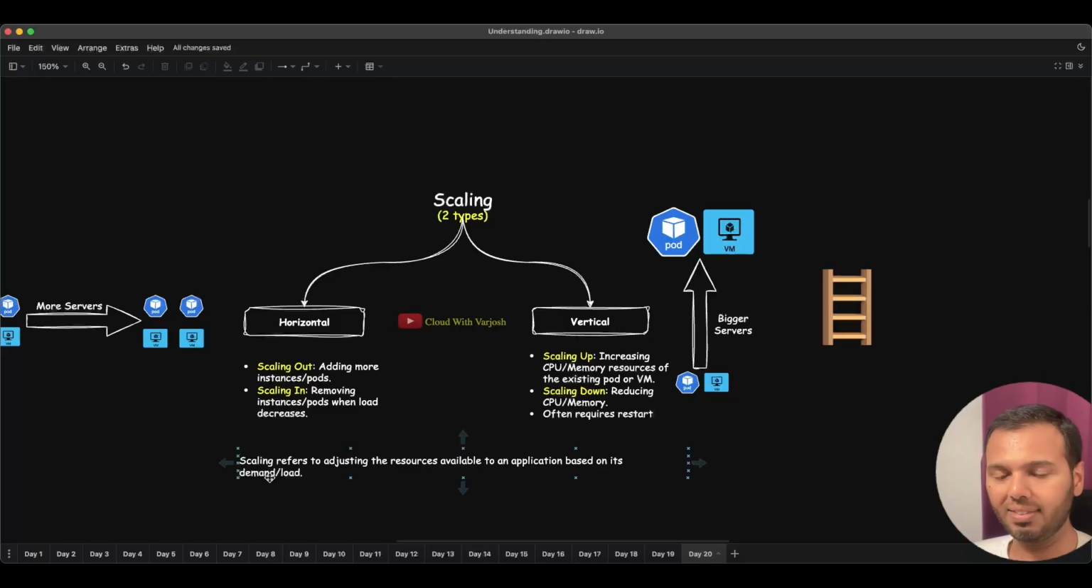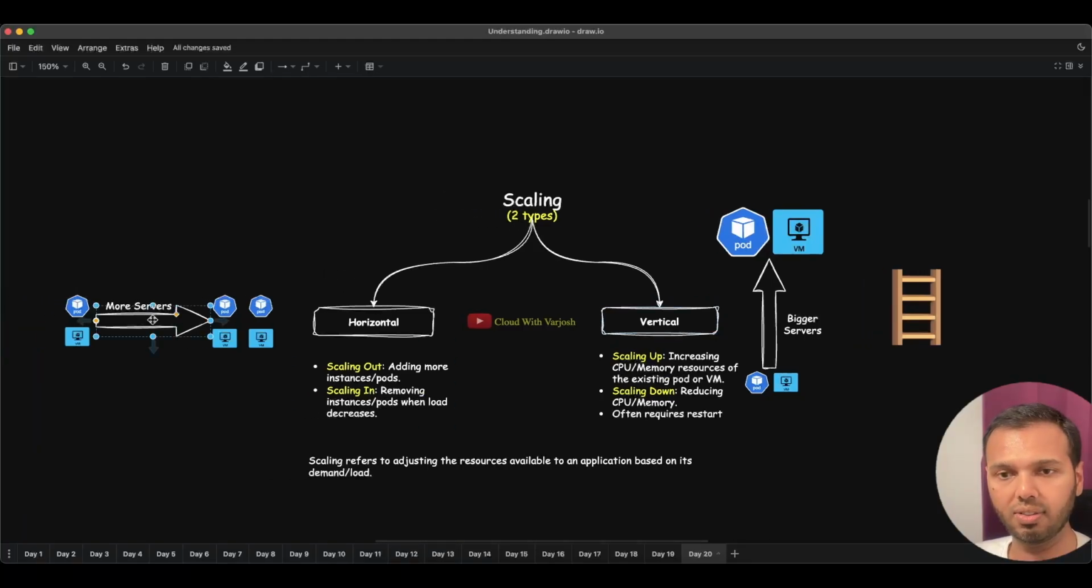Scaling. So we know that scaling refers to adjusting the resources available to an application based on its demand and load. So we would want, as the load on our application increases, the resources also continue to increase, and as and when load decreases, we would also want the resources to decrease. Scaling can be thought of as two types. There is horizontal scaling and there is vertical scaling.